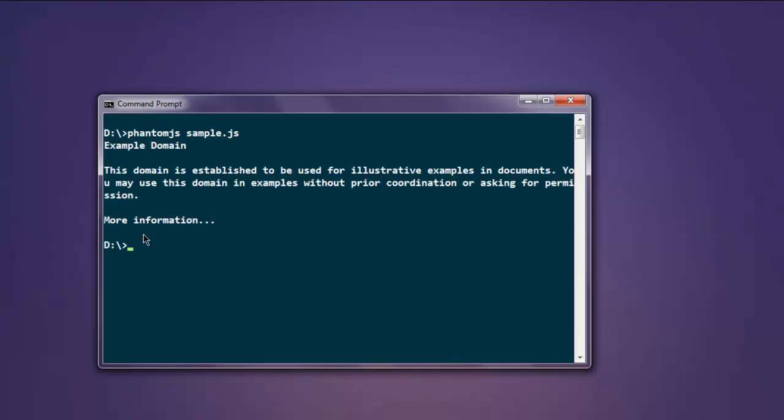Okay, so here you can find it shows you data such as example domain. This domain is established to use for illustrative example in documents. You may use this domain in examples and all that. And finally, it shows the entire content and more information has one link which is not scraped by PhantomJS.